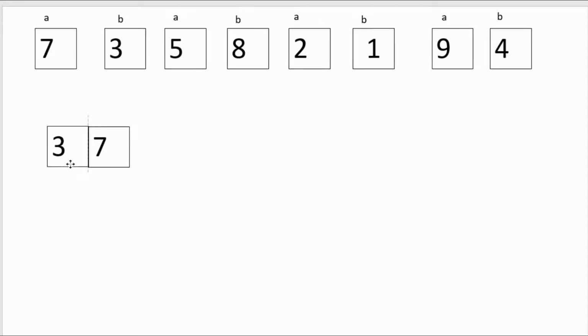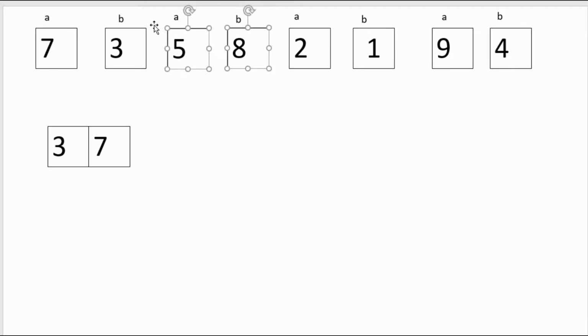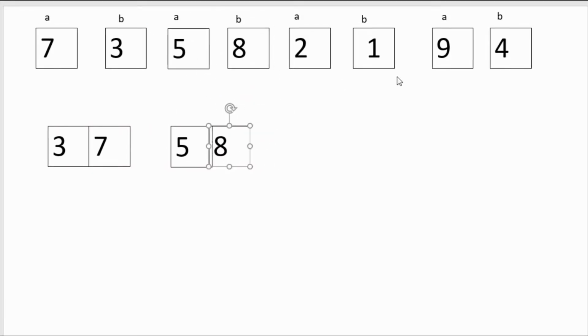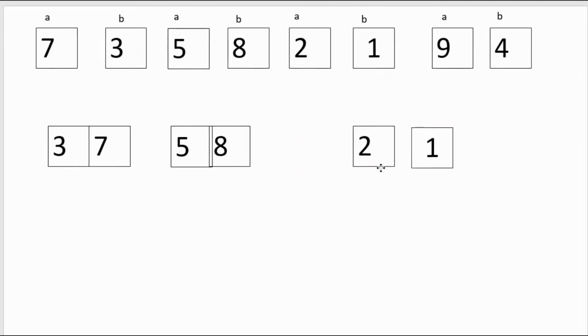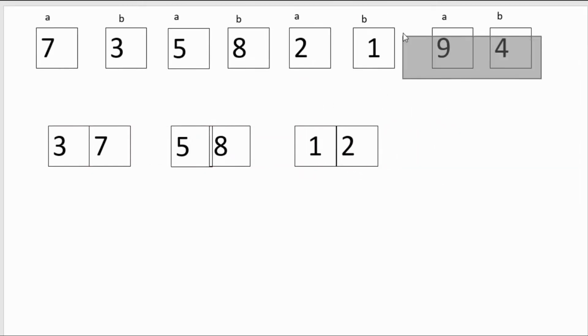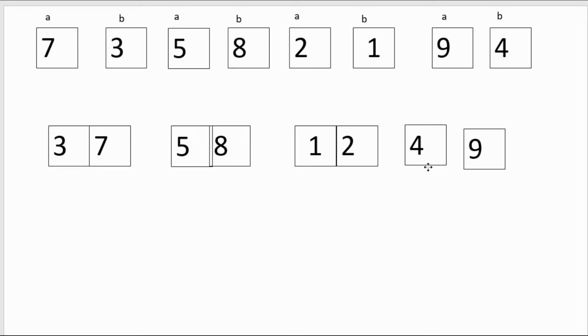We compare the element on the right to the element on the left, and we sort them, just like we would with a bubble sort. Notice in this particular one, 5 and 8 are already sorted, so we don't need to do anything. 2 and 1 need to be flipped over, 9 and 4 need to be flipped over.